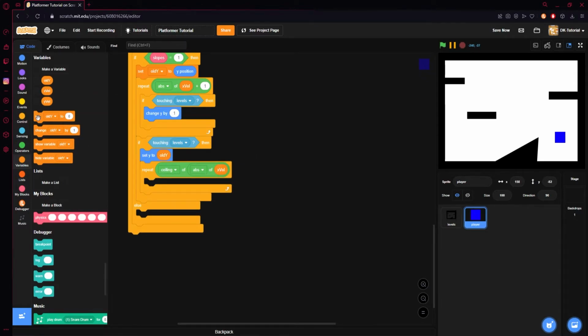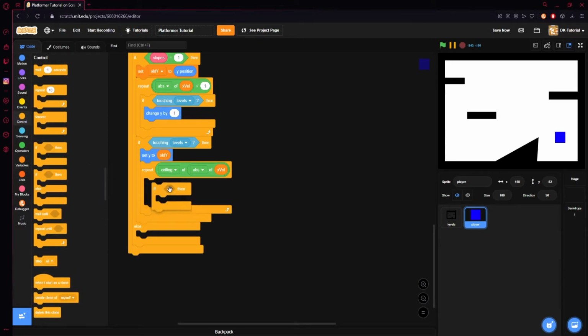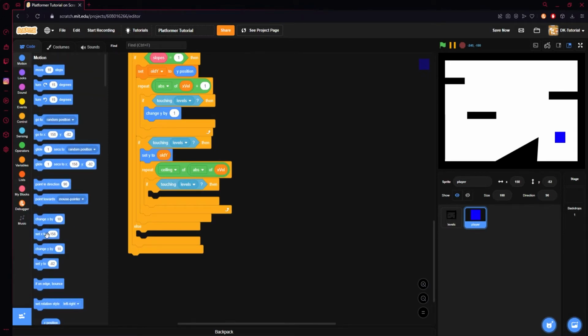Inside of this repeat, you will come to control and grab an if statement and put it inside. Duplicate your touching levels and put it inside. Come to motion and hit change X by.